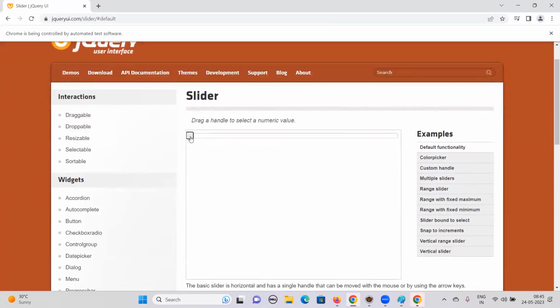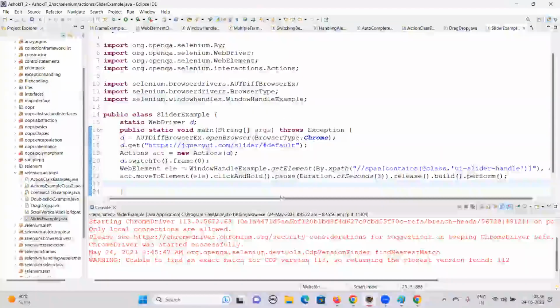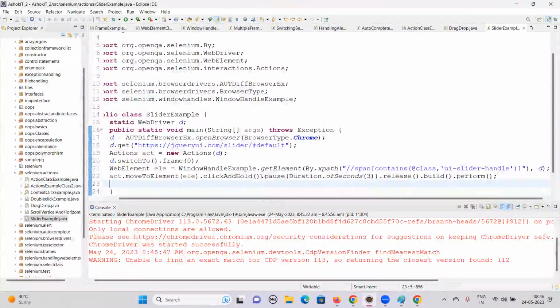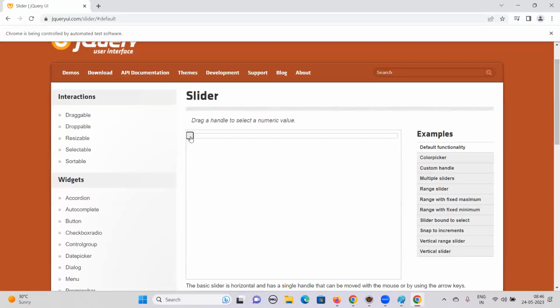So what happened here? First, it clicked on it and it waited for some seconds and it moved to this element and clicked and held on it, and after that it released. Now you see, move to the element, click and hold. So same actions I'm going to do manually. Okay. So now you see, I'm just clicking on this and I'm holding on it.